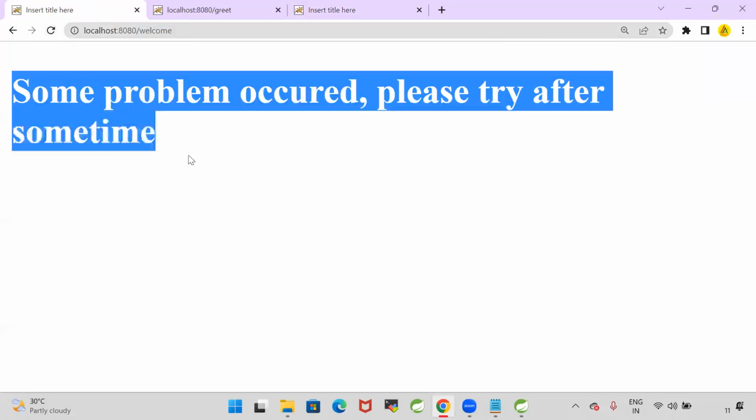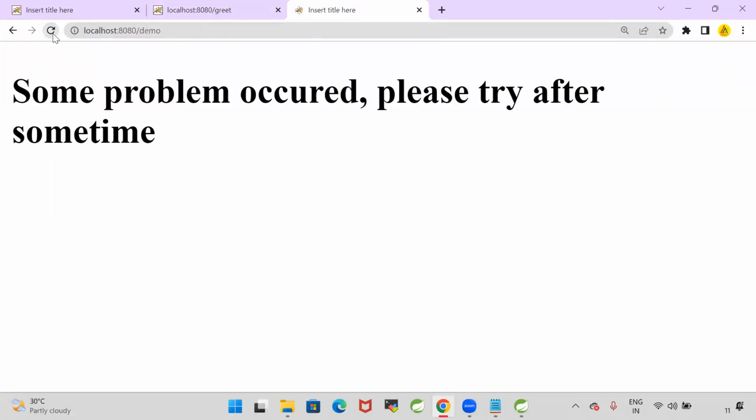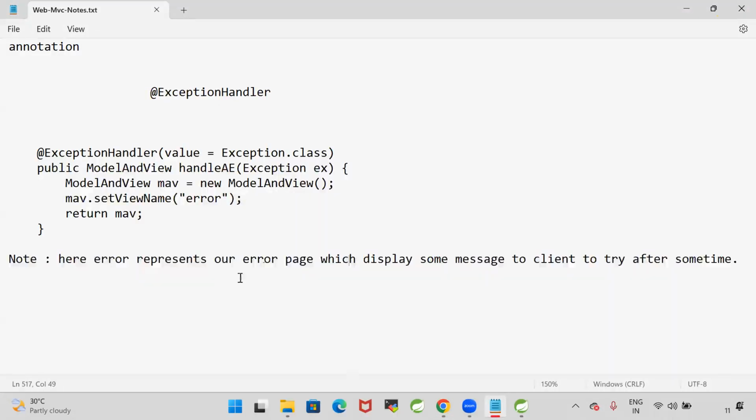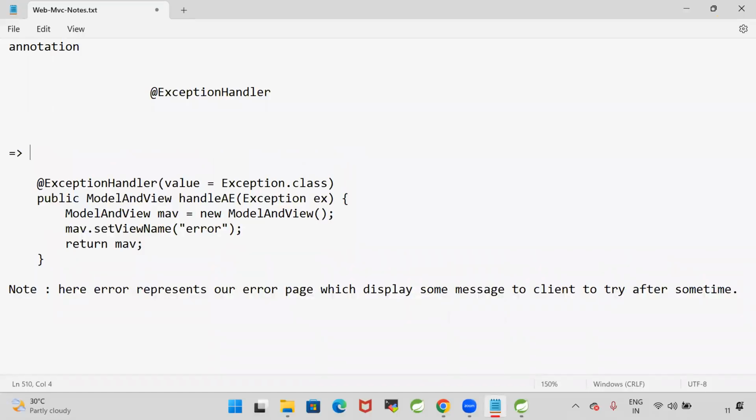So welcome is having error, so it redirects to some page. Greet does not have any error. It is giving the actual response. Demo is having error. It is redirecting to some page. So whenever exception is occurred, we will redirect the user to some error page. When error occurs, when exception occurs, then we will redirect the user to the error page like below.